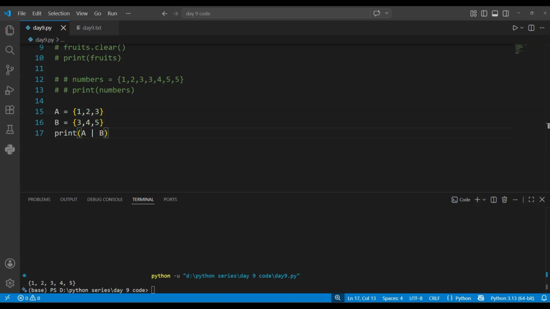Imagine two classes. Class A: Rahul, Aman, Priya. Class B: Priya, Neha, Rohan. Union means all students from both classes. Result: Rahul, Aman, Priya, Neha, Rohan. Notice that Priya appears only once. This is exactly how the union operation works. Now let's learn intersection.